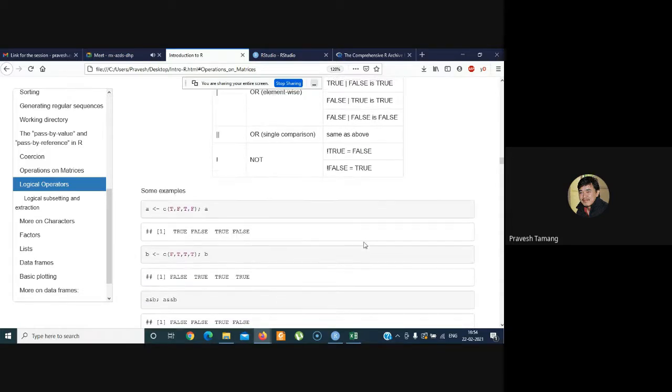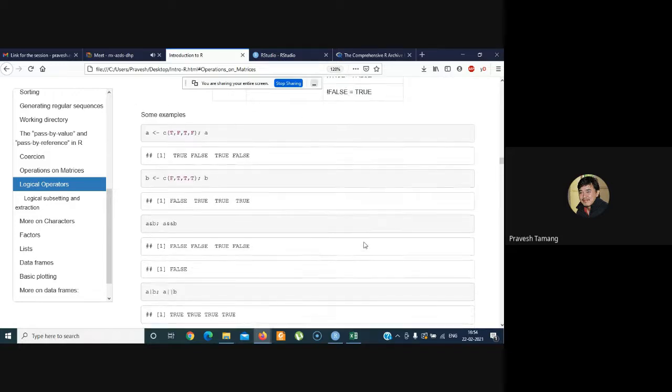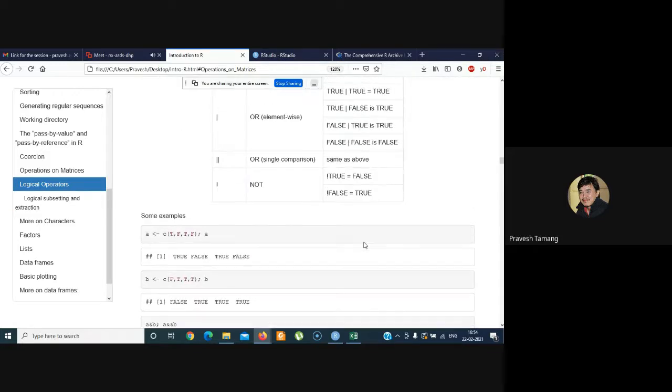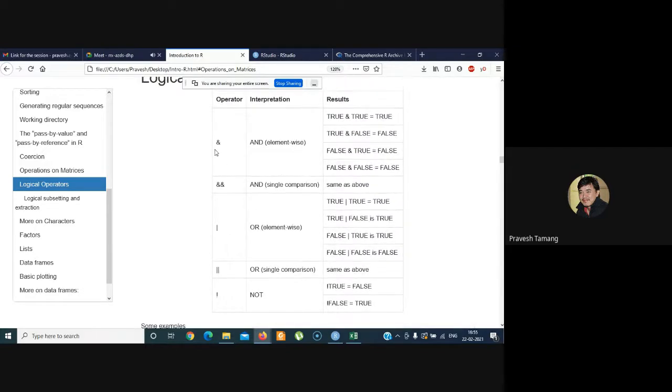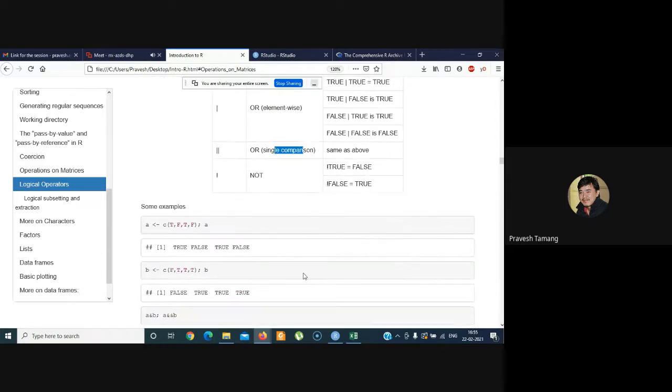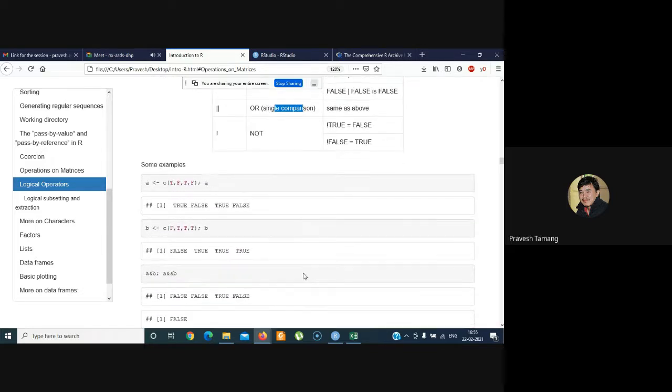Okay, so one example that I can show over here is, and there's one thing in the AND, OR, and the NOT operators. There is an element wise operation and a single comparison taking place, but not in the NOT operator. So the element wise and the single comparison operations that take place with these operators, let me just explain that.